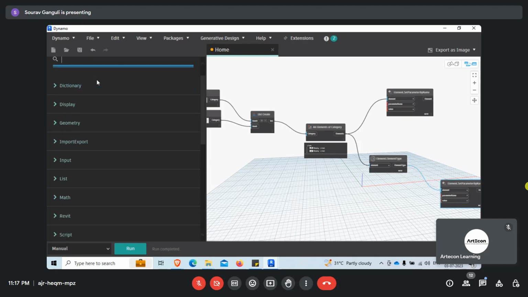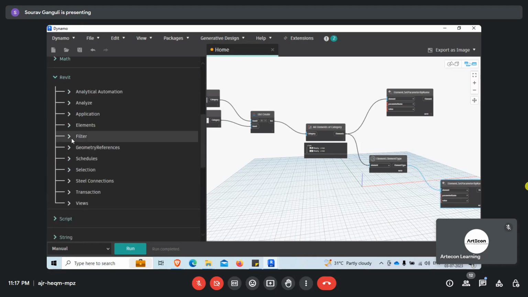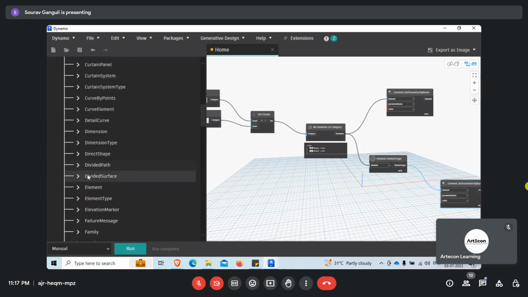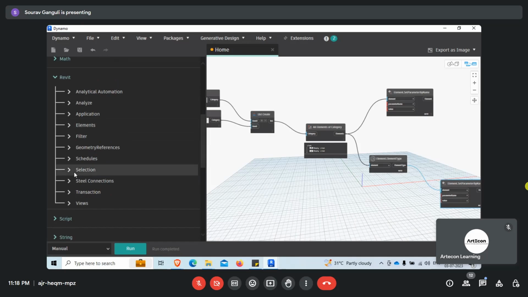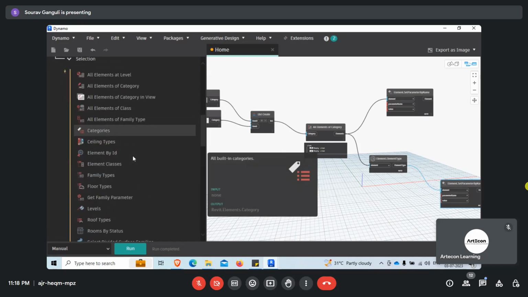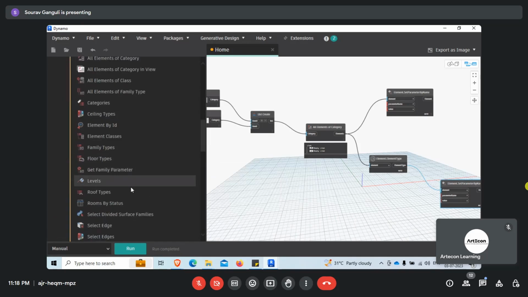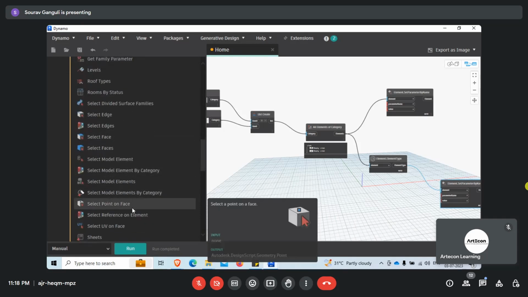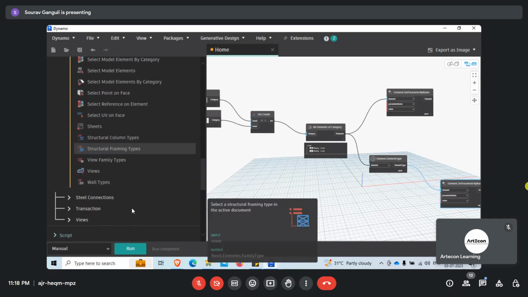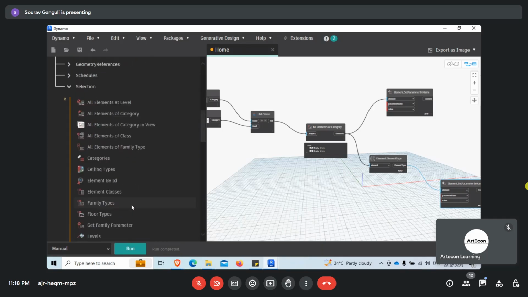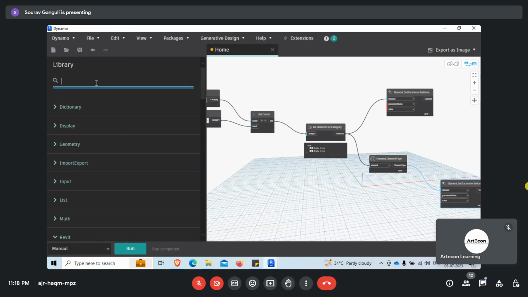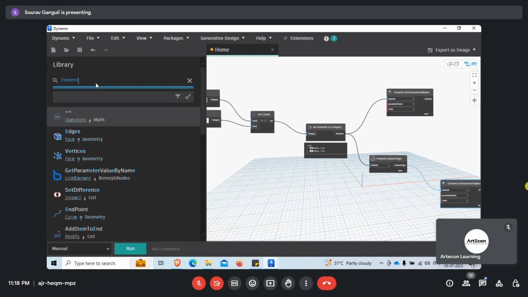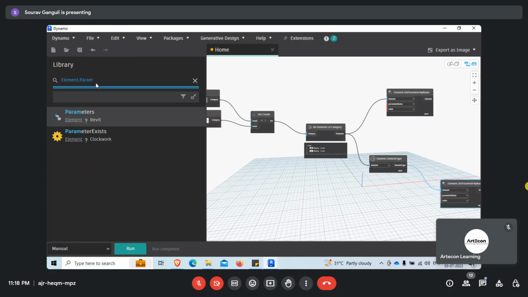Tell me where it is. I think it's in Revit elements or in selection, I guess. Get elements by parameter. Oh, it's element dot parameter by name. Yeah, elements, oh, dot get parameter by... which, no, element dot... Get parameter types.